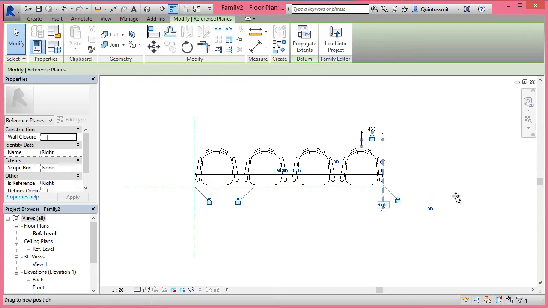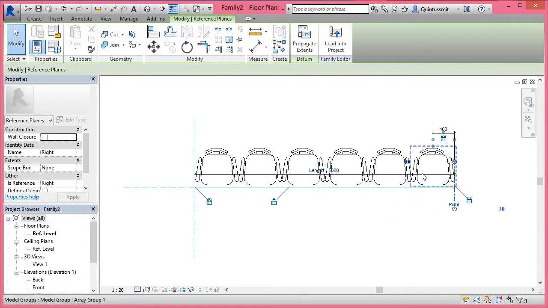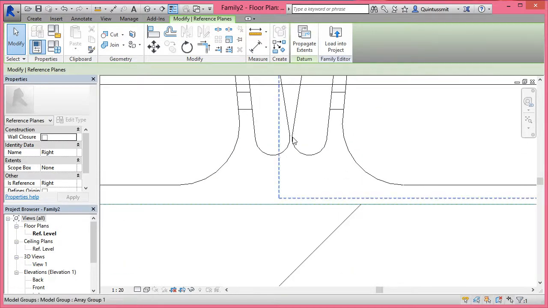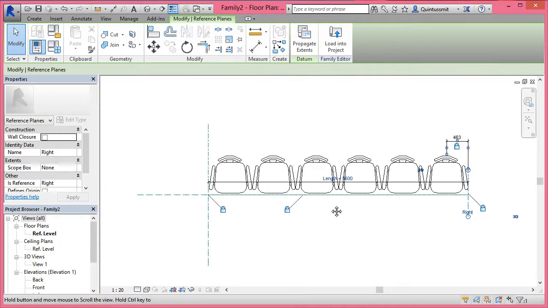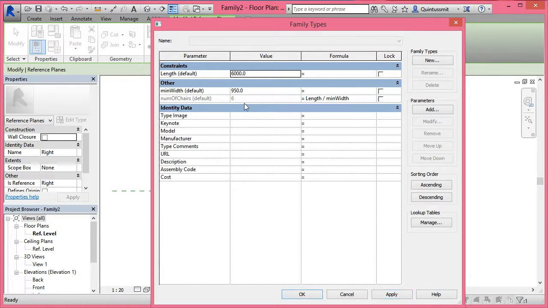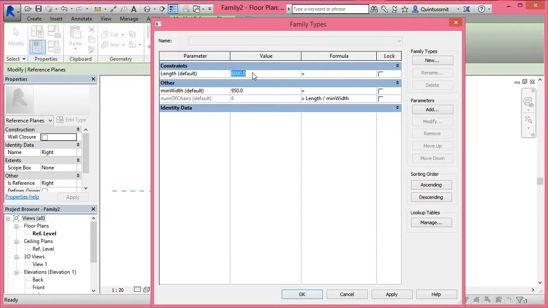And as I increase this, it should automatically update and increase the amount of chairs, keeping a little bit of distance between them. So let's look at that in the parameters. If I, for example, increase this to 6,000 and apply, see, not really much happened there. Let's make it 7.5 and apply, and automatically that updates to 8.